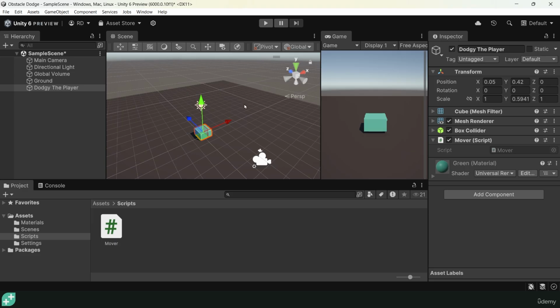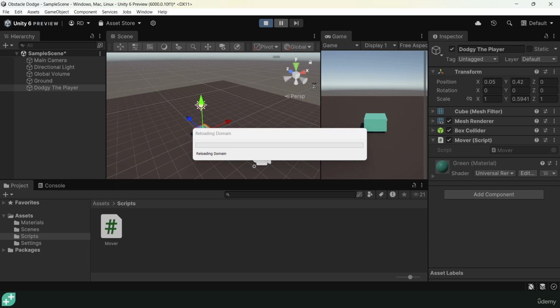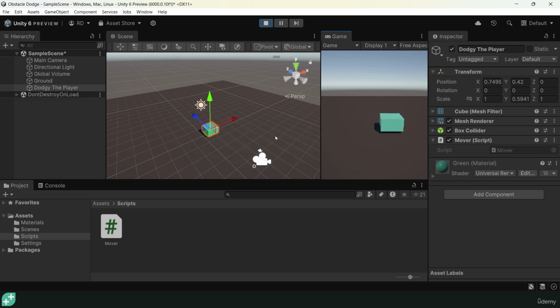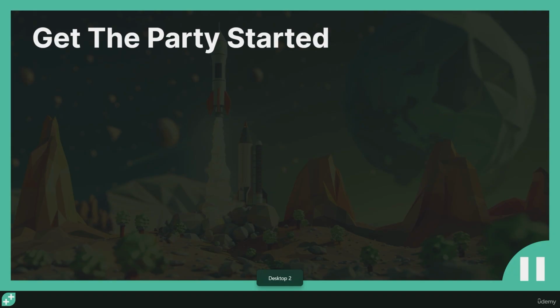In this lecture, we're talking about Start and Update, looking at the difference between those two, and we're going to write just a really little bit of code to make our game object slowly move across the screen. Let's get started. We're going to start with a challenge, and the challenge is to get the party started.